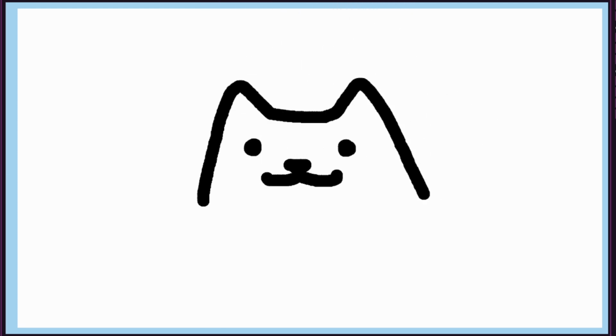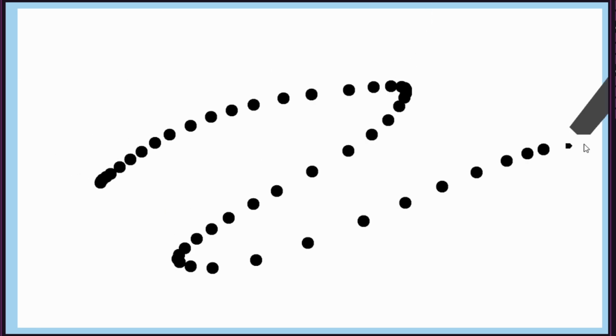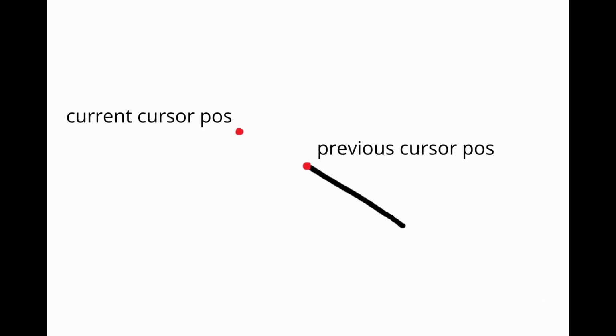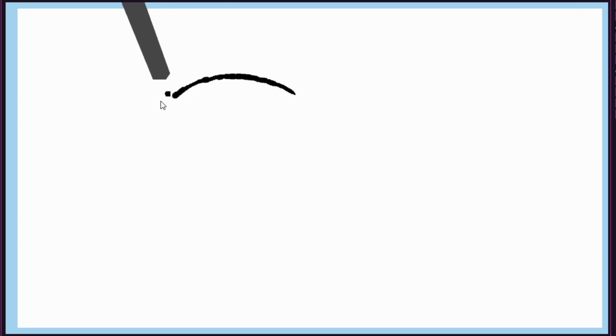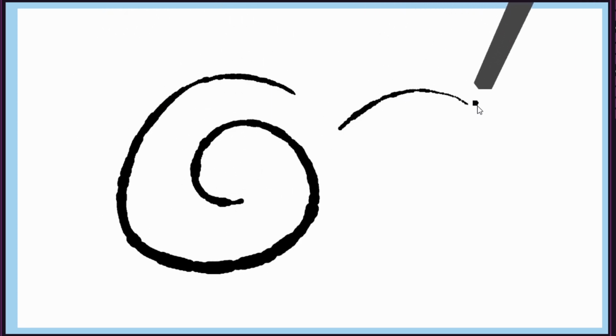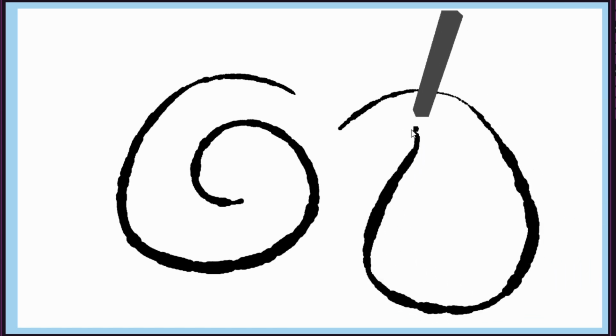One thing to note is that if you move your cursor very fast, you will get these gaps in your brushstroke because you are skipping over several pixels in one frame. By storing your cursor position in the previous frame, you can get the distance between the previous position and the current position, and then use a for loop to paint all the way from the previous position to the current position. I also made it look a bit more paint-like by multiplying the radius with a randomness modifier, as well as a modifier based on how fast you are painting.